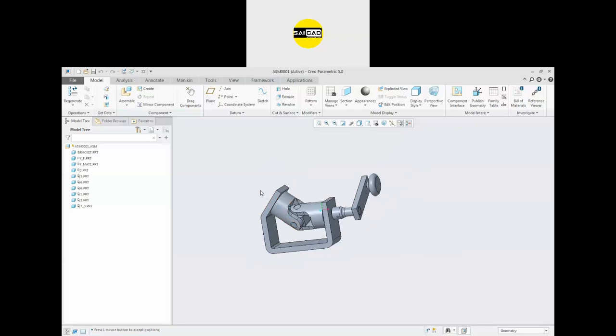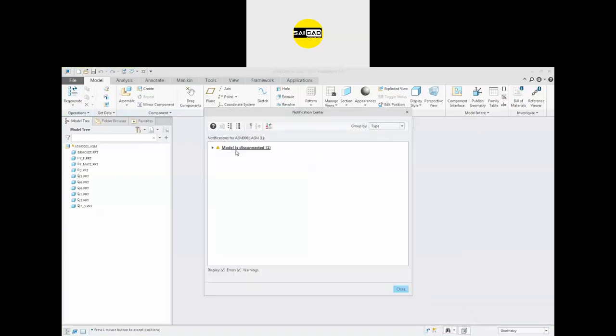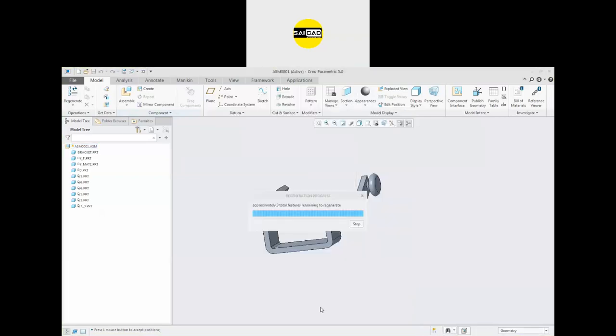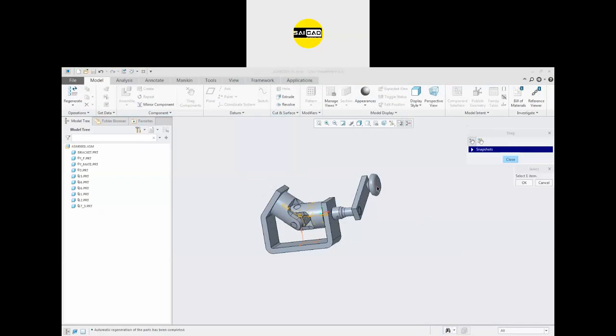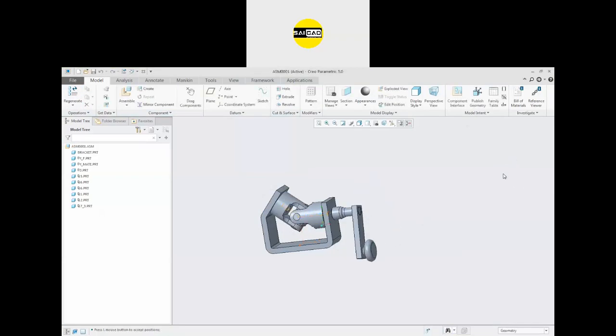The orange flag notification means that the object's position is changed. You have to click on regenerate to remove that notification. Okay, you can see this is the notification here. The model is disconnected because we have rotated it with the help of drag component from here. You can just go to the regenerate manager and click regenerate, and there is no error right now. Or you can just click here, this is also regenerate. If you drag it again, there will be a new notification.